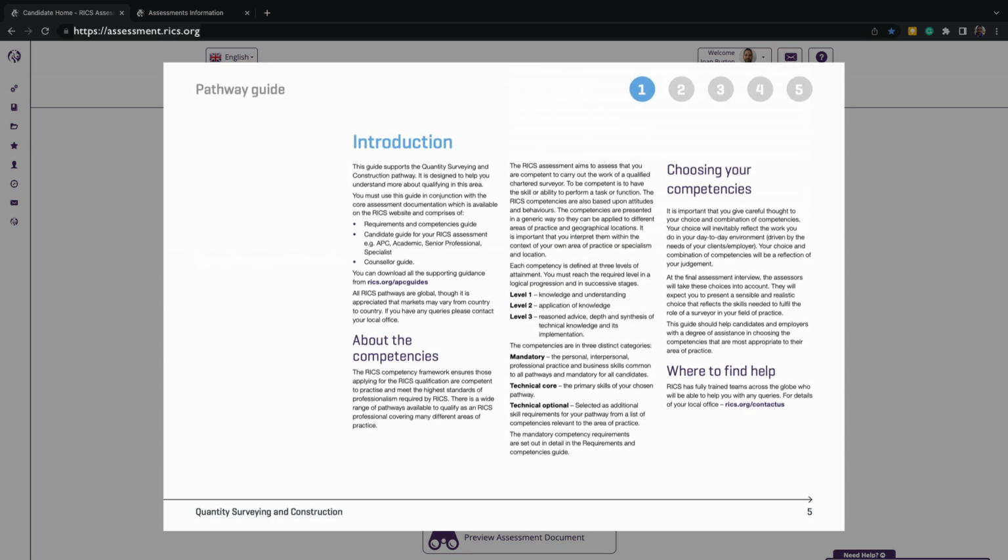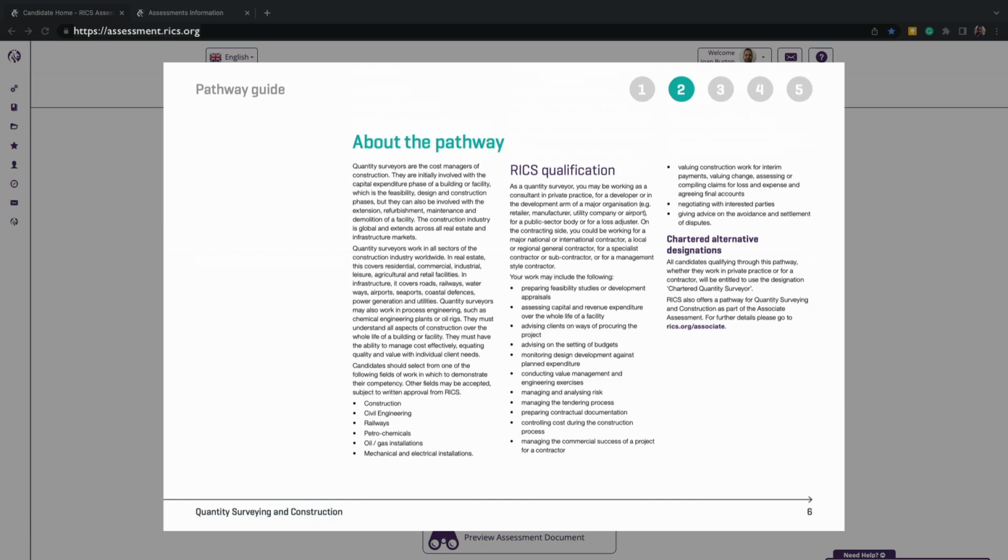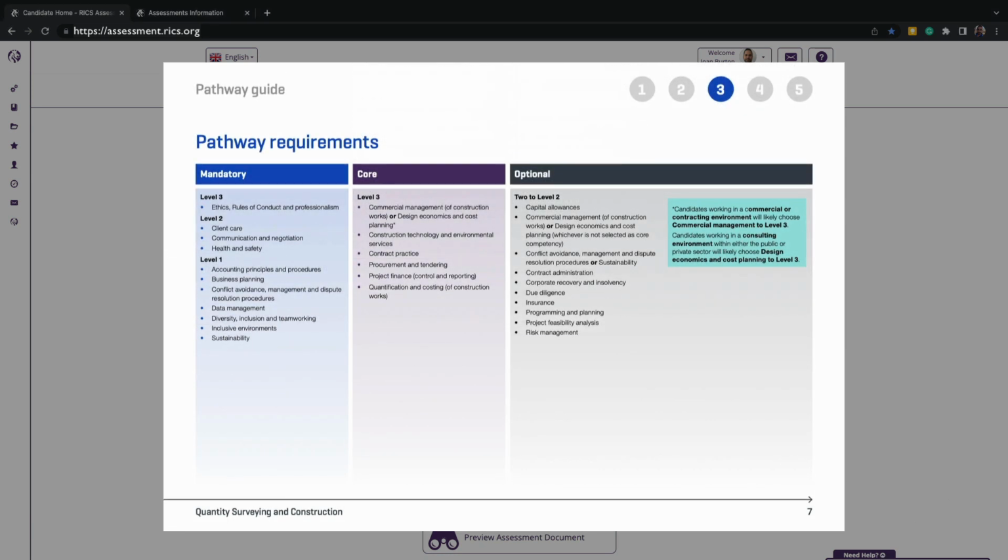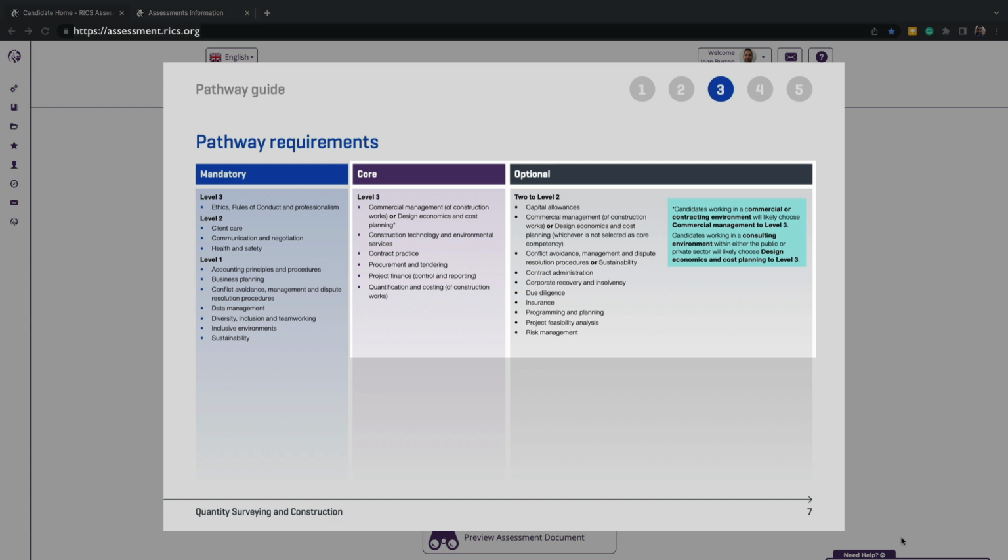When downloading this, the guide will list out all the competencies relevant to your pathway. The mandatory competencies are all common to all pathways and classified as interpersonal and professional business skills. Your technical competencies are specific to your pathway and should be selected based on your current role and experience.